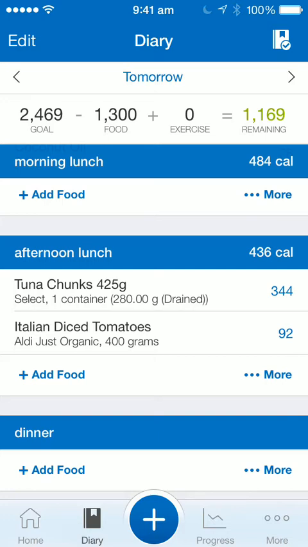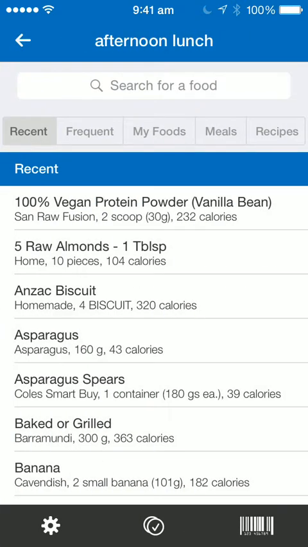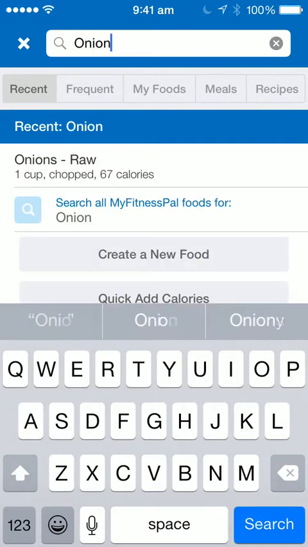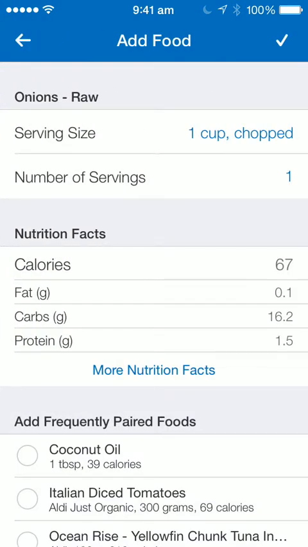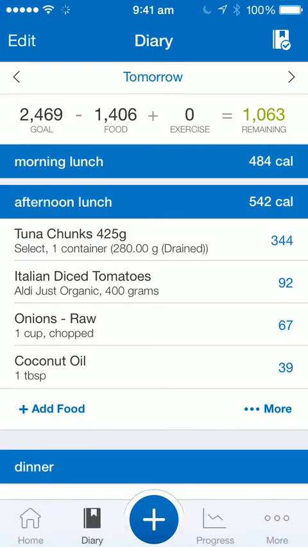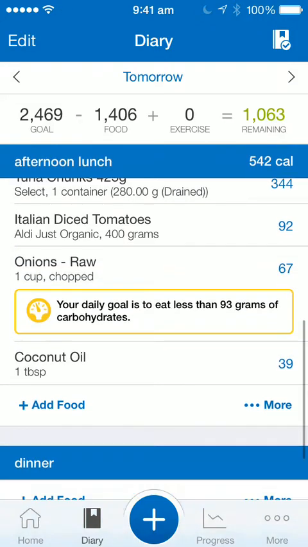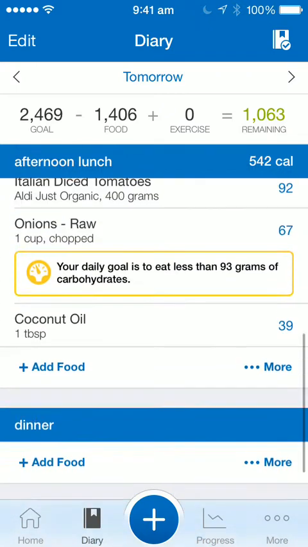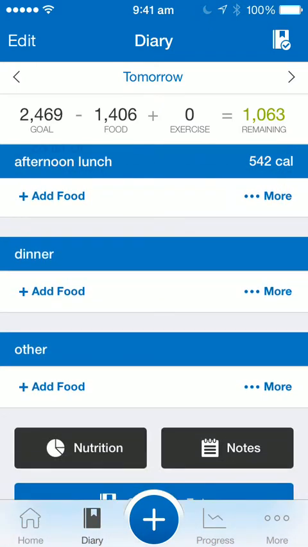To make this nasty, horrible tuna taste good, I'm going to add onions. I'm going to fry some onions up in some kind of oil. There we go, look at that. Frequently paired foods: coconut oil down the bottom. 1 cup of onions and 1 tablespoon of coconut oil. All right, so you can see MyFitnessPal is warning me that I'm getting close to or have exceeded my carb goals for the day. That's okay. We'll go and look at that in a minute. First, I've got to add in my dinner.